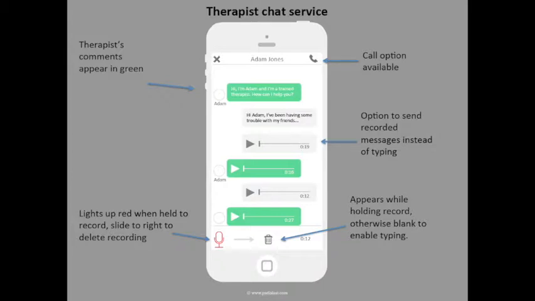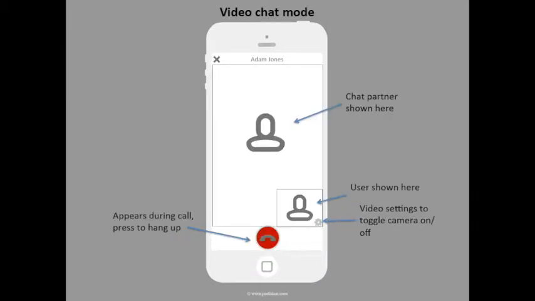Users are also able to make a call from this screen by tapping on the phone icon in the top right hand corner. Selecting the call option brings you to our live video chat mode, where users are able to discuss face to face with their therapist, thus allowing for more meaningful connections to be built. Users are also able to disable their own front camera if this makes them feel more comfortable.